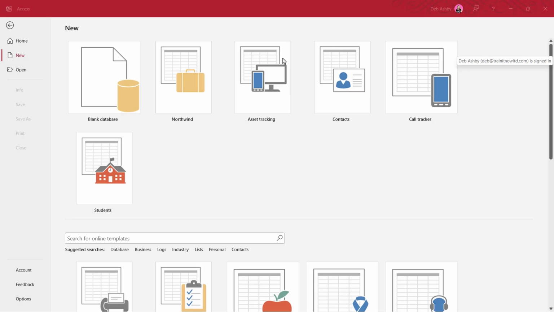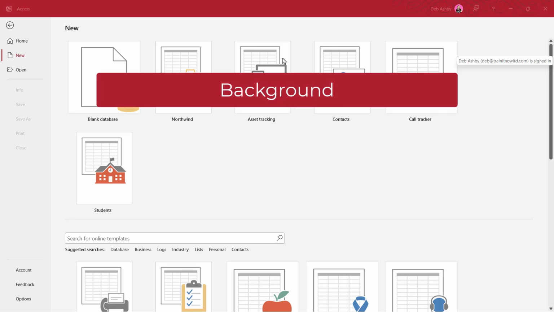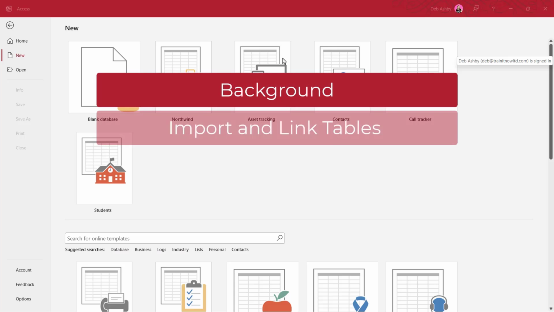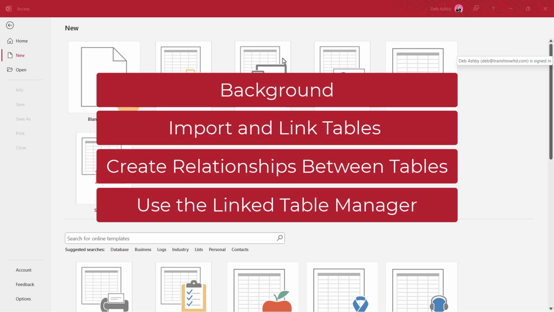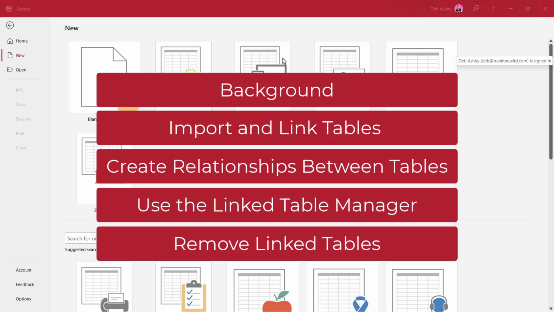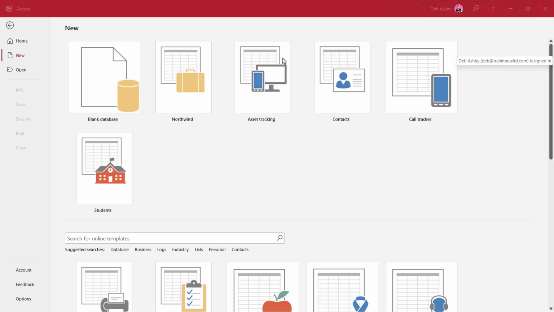In this section of the course, we're going to be taking a look at how we can link tables to other Access databases. So we're going to start out by just discussing the background of this. We're going to take a look at importing and linking. I'm going to show you how to create relationships between linked tables, how you can use the linked table manager, and also how you can remove a link. So let's start by discussing the background of this.